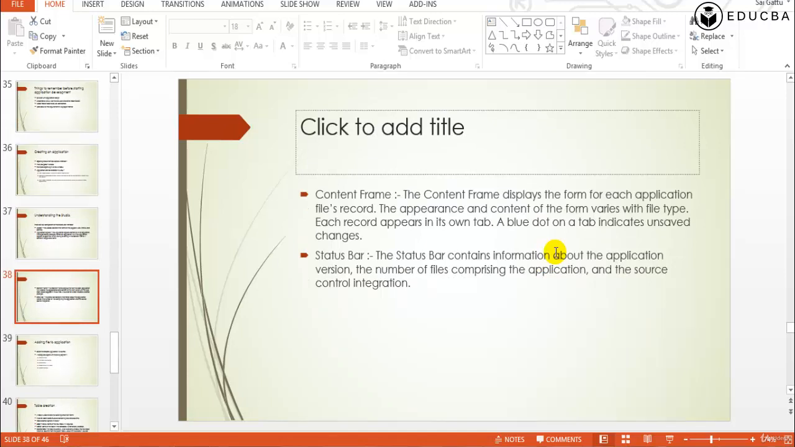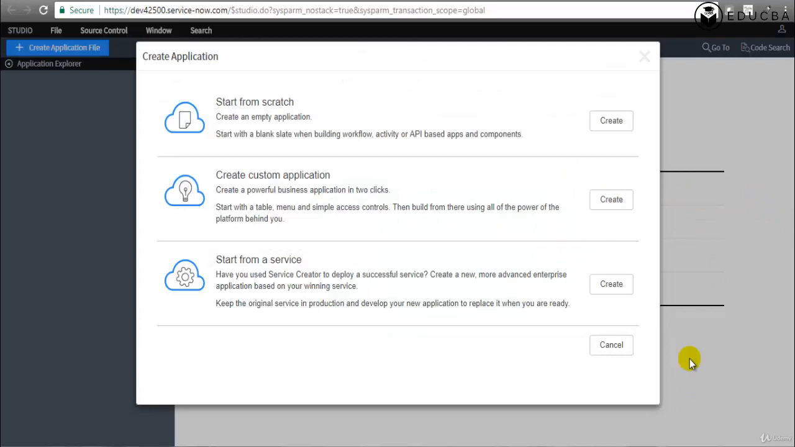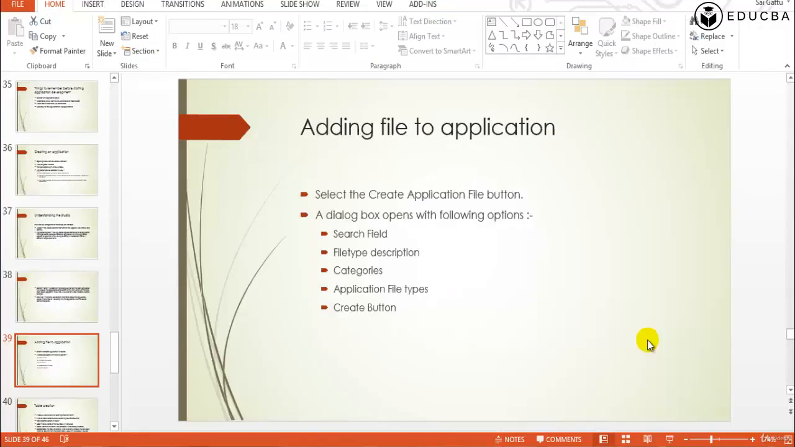What a content frame does is, that's where you will see all your lists and forms loaded up, and there will be a tabbed version of that. You'll understand better if you see an application. And you see, this is the content frame, and there will be a status bar which would appear once you create your application. Well, how do you add a file to an application? You can do it by the create application file button here.